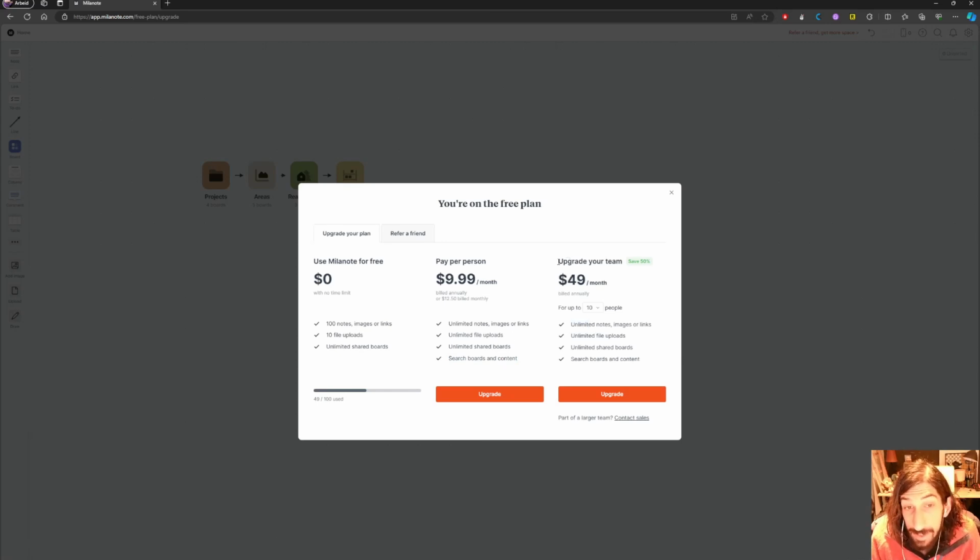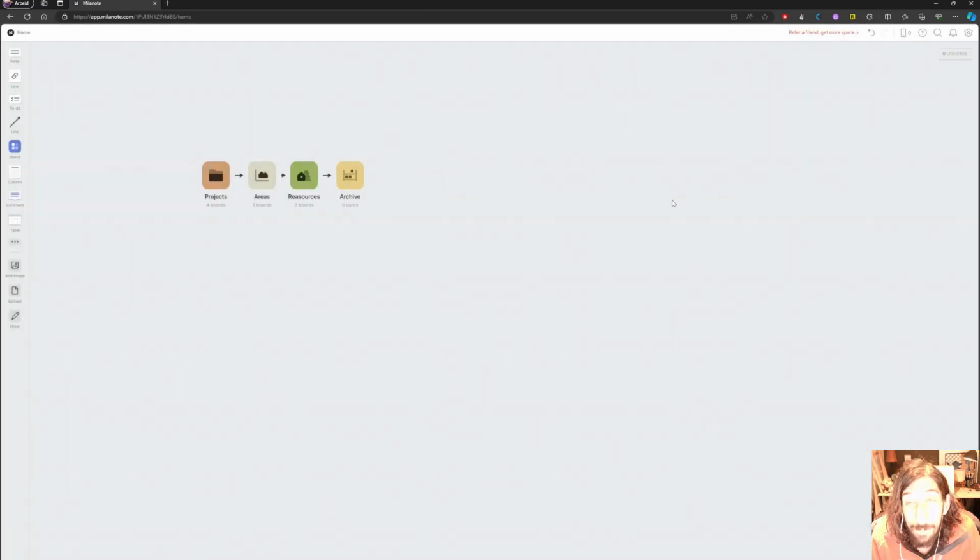And they have a team plan which is quite fairly priced at $49 each month for up to 10 people, which is really good. It comes in at $4.99 per person, I think. Correct me if I'm wrong in the comment section, but I believe that's right, which is very fairly priced.